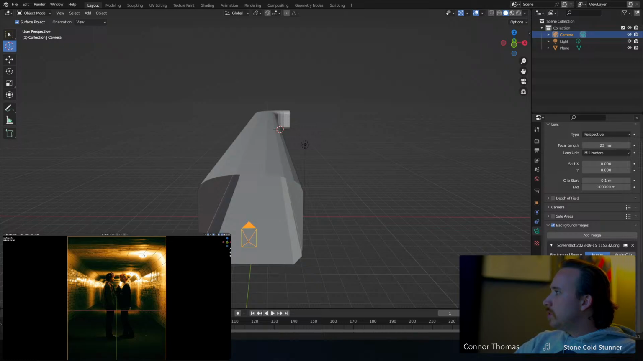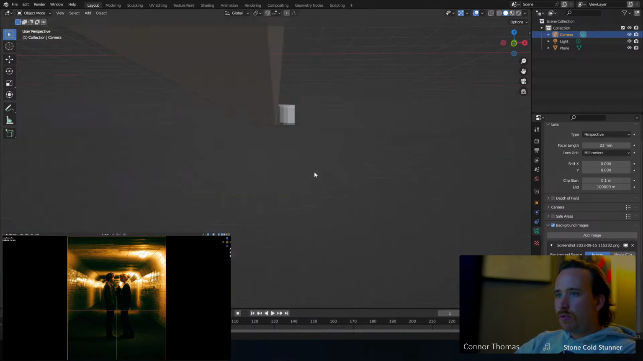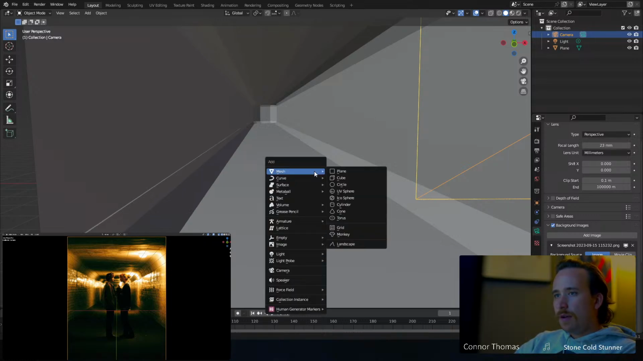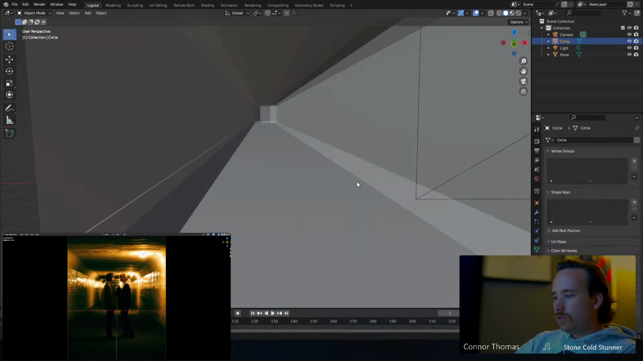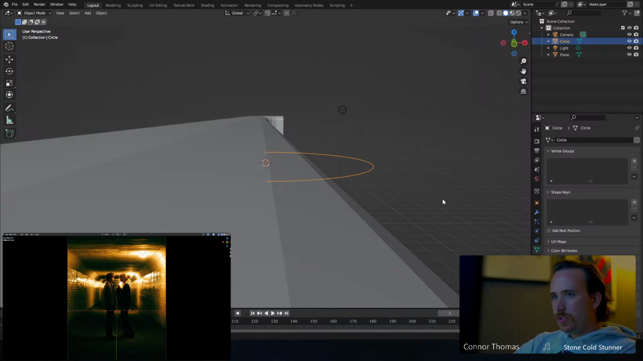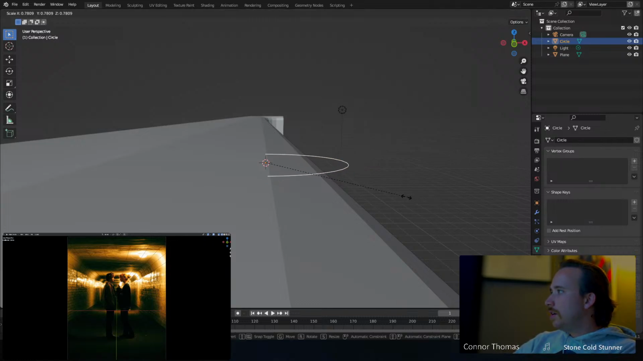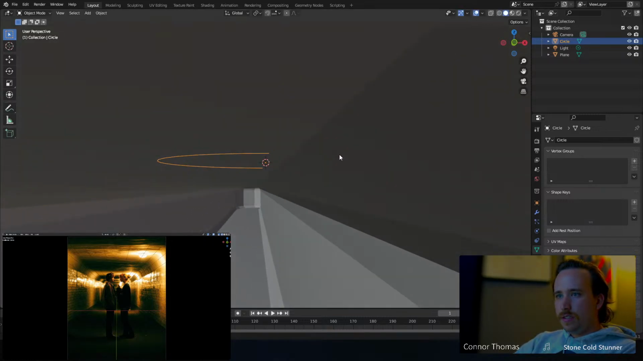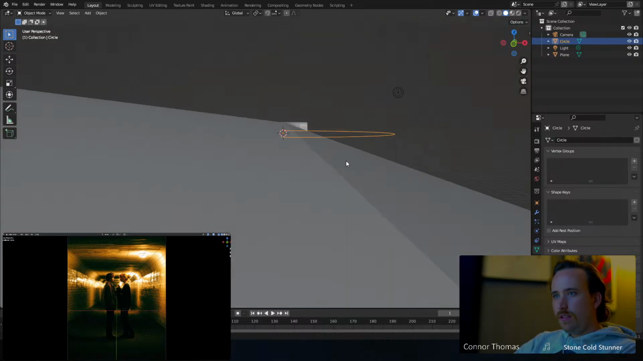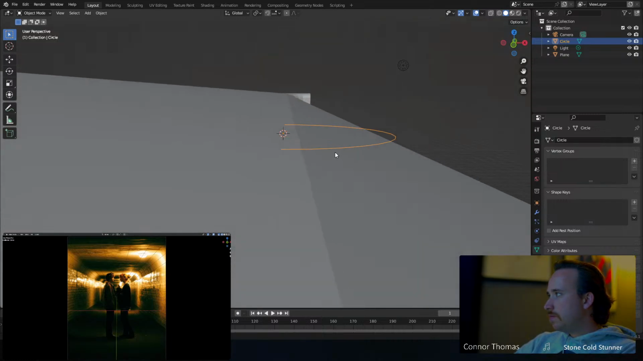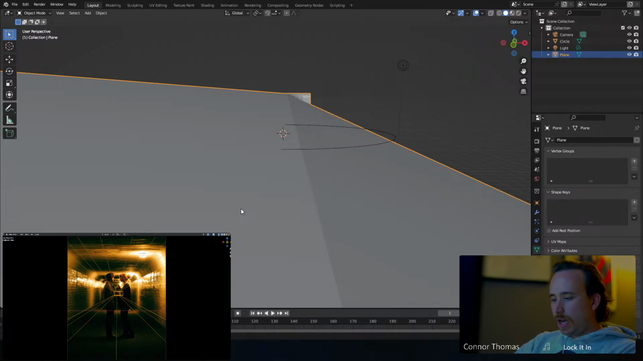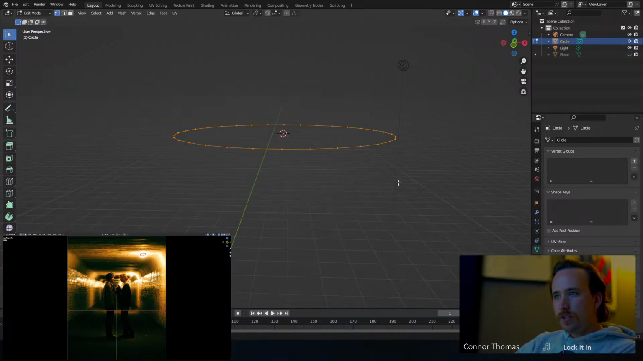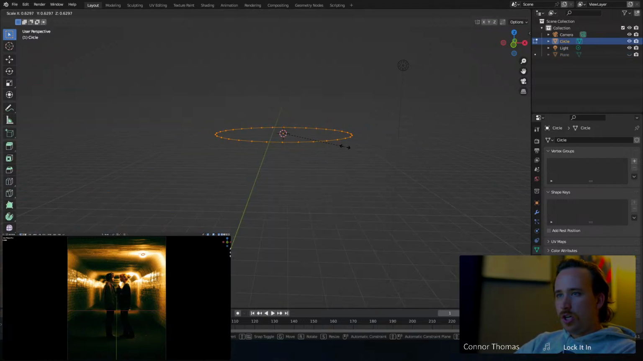So I'm going to just drop in my cursor at this point right here. I'm going to add in a circle. So we'll just work with the circle for right now. Let me scale that guy down. Alright. I think if we just go to vertex mode, I'm going to hide this for right now, and we can just model this light bulb on our own.